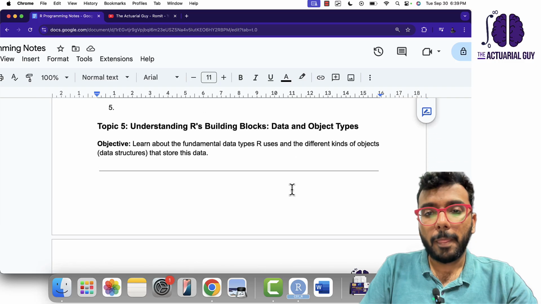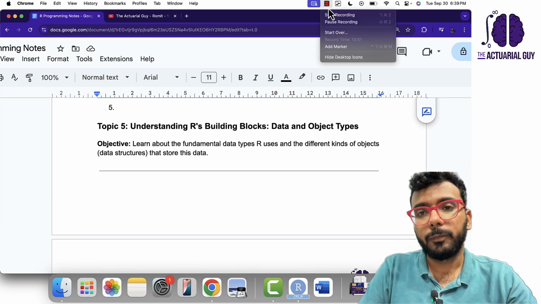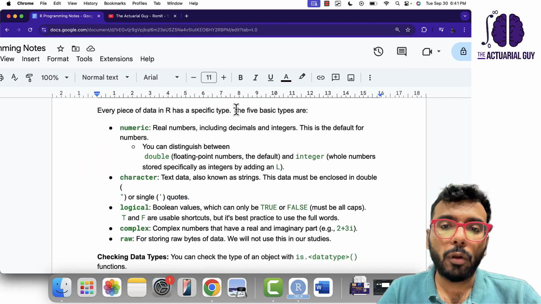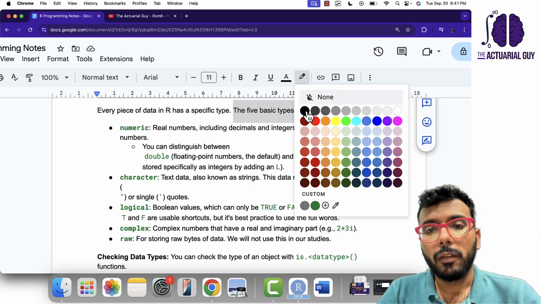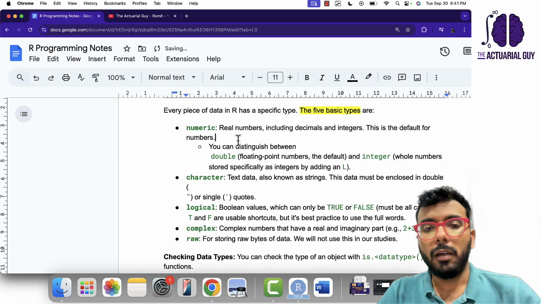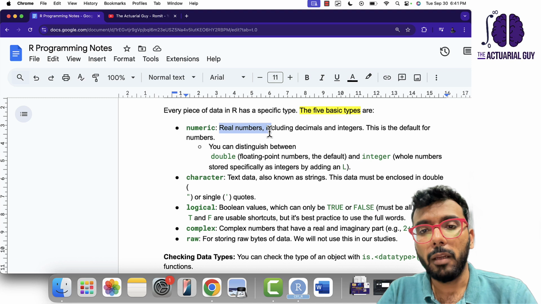Now let's try and understand data and object types in R. Firstly, I want to talk about the 5 basic data types in R. So what are your basic data types? You have numeric, which is used for numbers. This would be real numbers, including decimals, integers, etc.